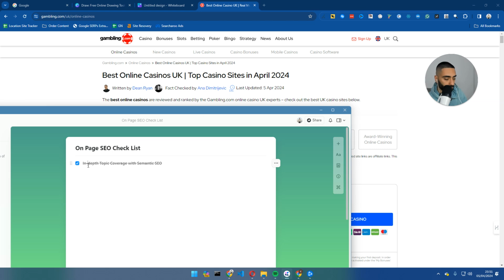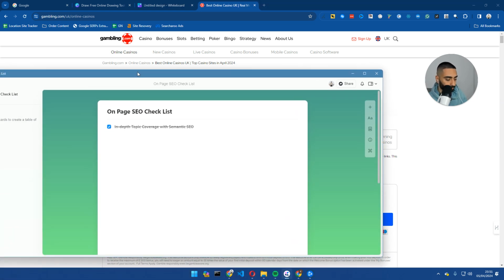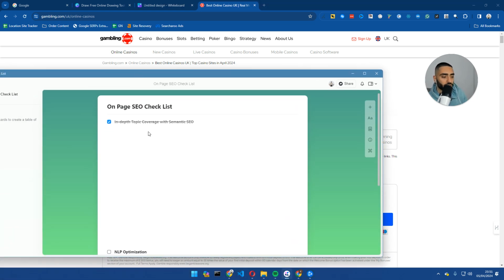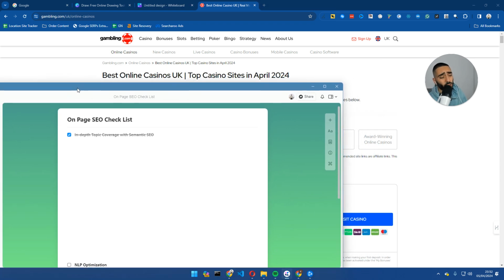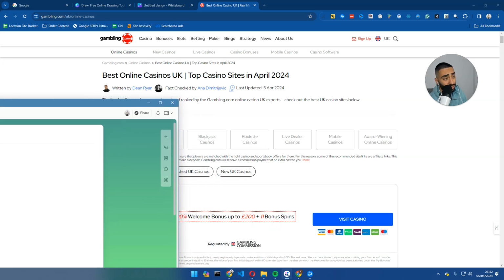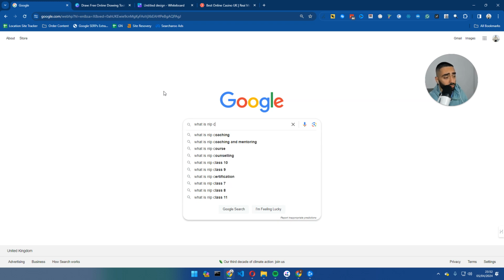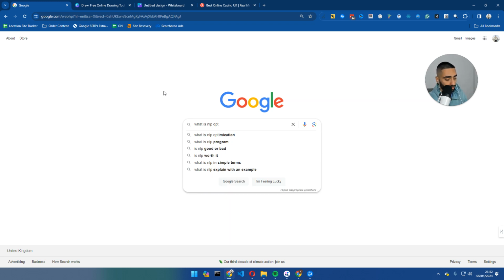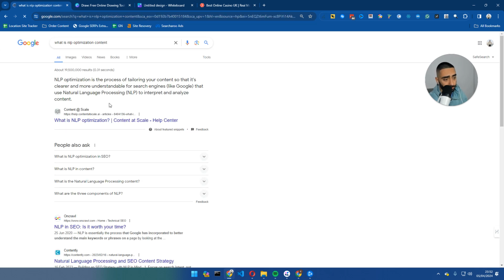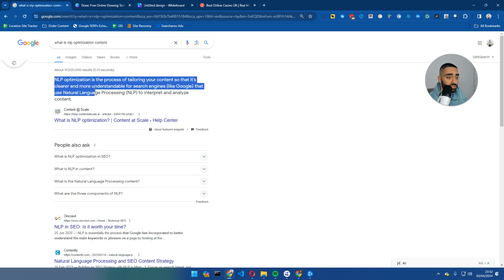So then if we scroll down here, checklist number 2, we have got NLP Optimization. Now, the best way that I can explain what NLP Optimization is, actually, do you know what? I'm going to Google it. What is NLP optimization content, right? NLP optimization is the process of tailoring your content so that it's clearer and more understandable for search engines like Google that use natural language processing, NLP, to interpret and analyze content.